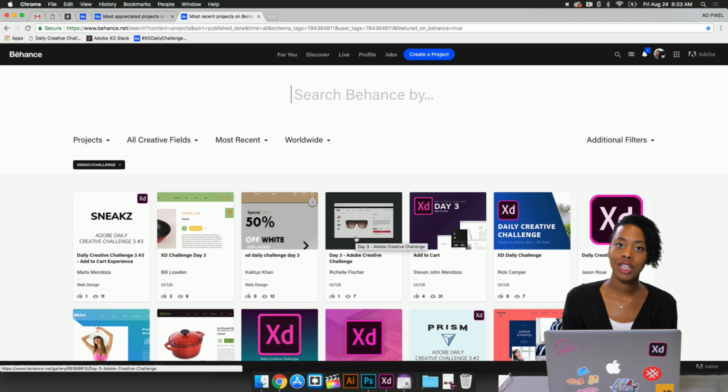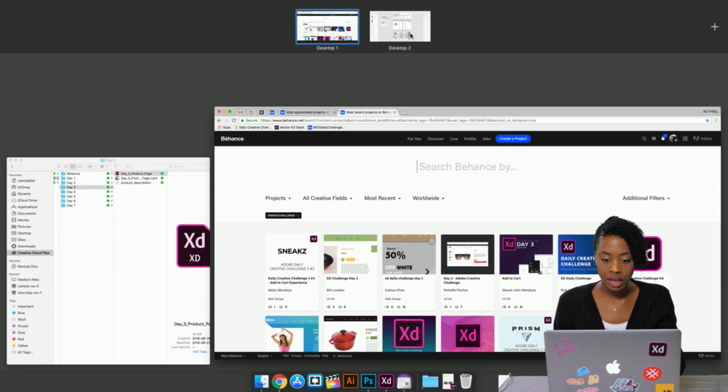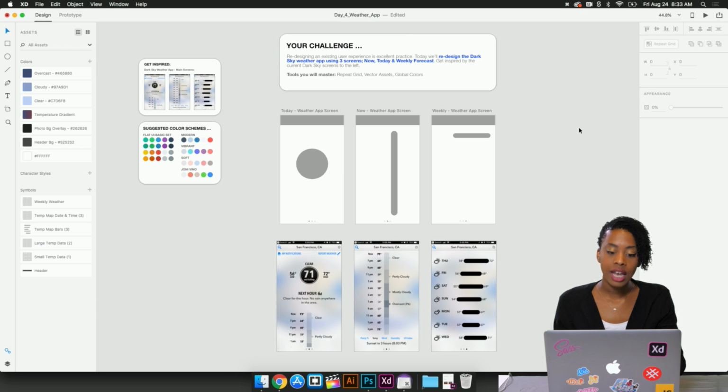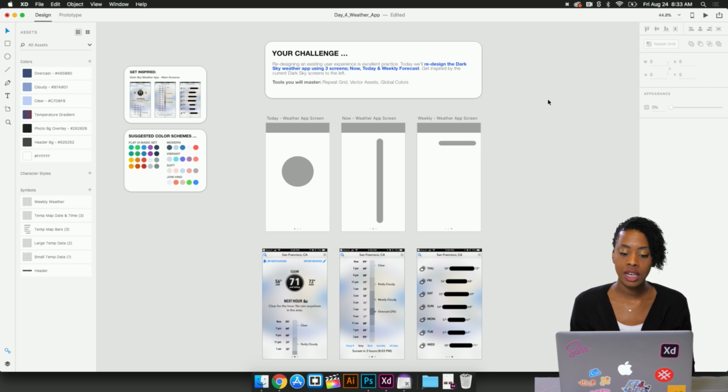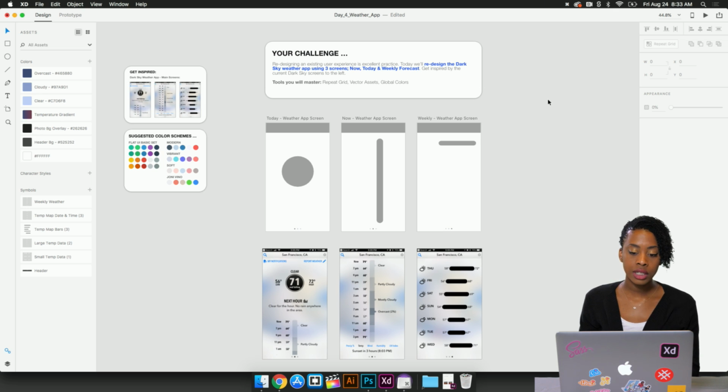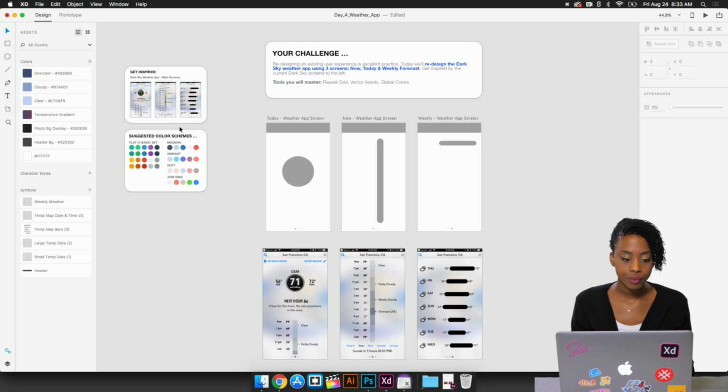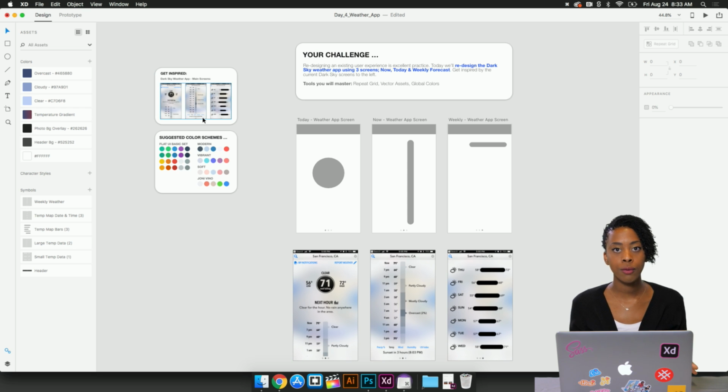So let's jump into day number 4's challenge. So I'm just gonna head on over to XD. And as you can see, this is the template that you can download if you want to follow along with me. So for day number 4, we're going to be redesigning the Dark Sky weather app using 3 screens: now, today, and weekly forecast. So redesigning is just a really great way for you to add some more designs to your portfolio. And let's say you want to work for a company like Netflix or maybe even Adobe. Just redesigning some of their products is just a really great way for you to have them see your work, possibly.